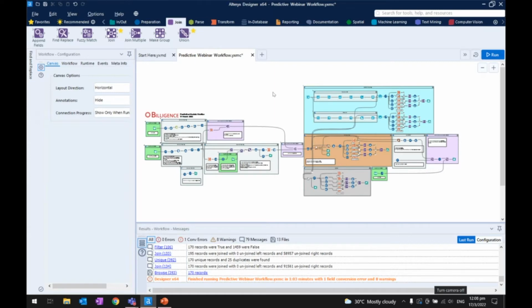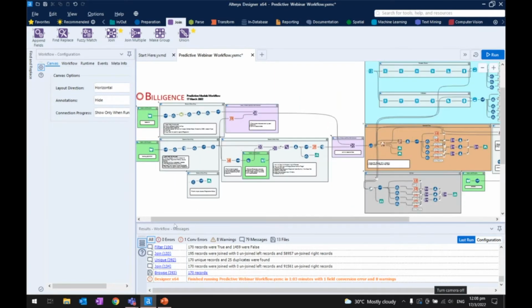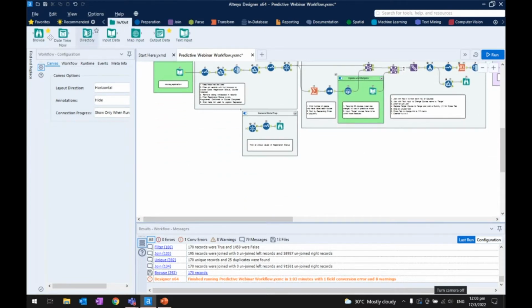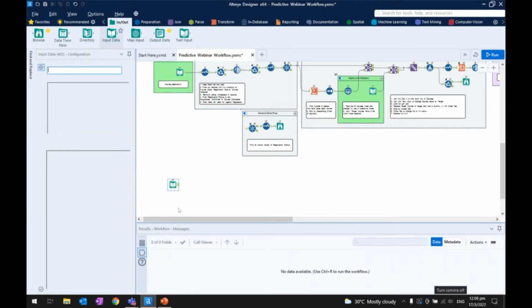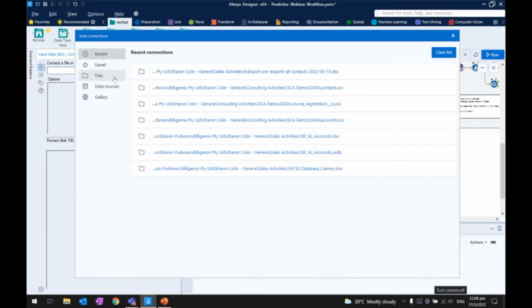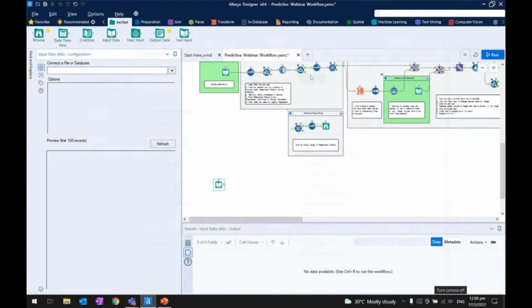So similar to Tableau, Alteryx is intuitive to use, as using a tool would just require you to drag and drop the tool onto the canvas, and then execute a few more clicks to configure the tool. So for example, if I would like to input data onto my workflow, I could simply drag and drop an input data tool onto my workflow. And here on my configuration window, you could see that I am given a choice to connect to a file or database.